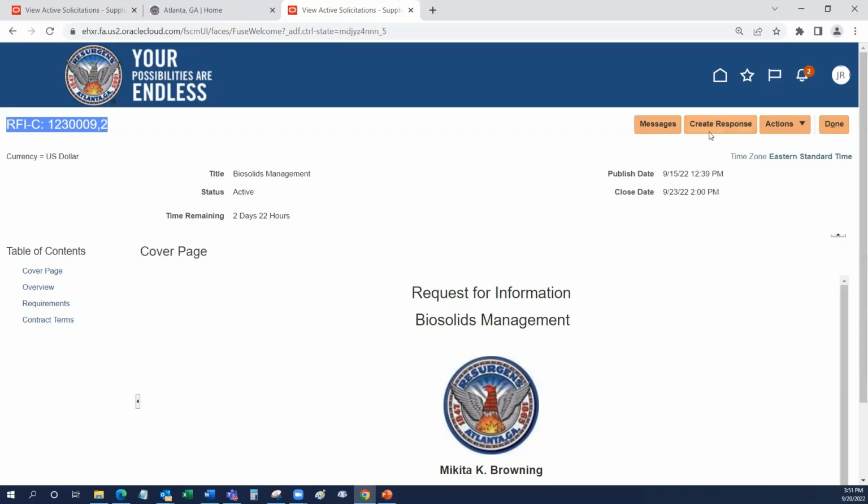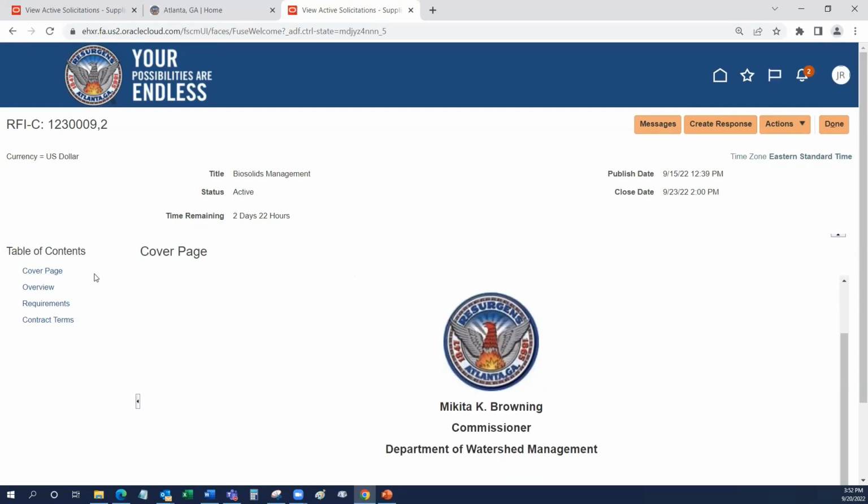Notice that I have an option to create my response from in here in the solicitation, and we will get to that in just a moment. I mentioned earlier, we are not using the messages button. If you come back over here to the left and look at your table of contents, you have the cover page, the overview, the requirements, and the contract terms.